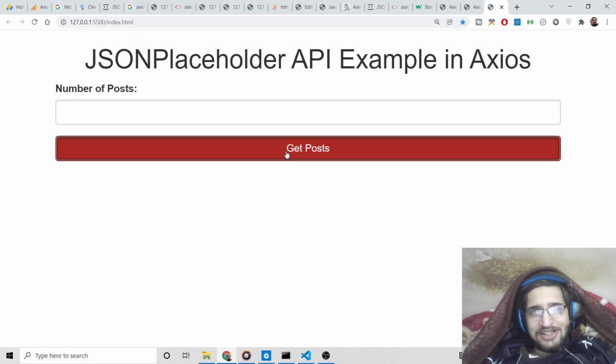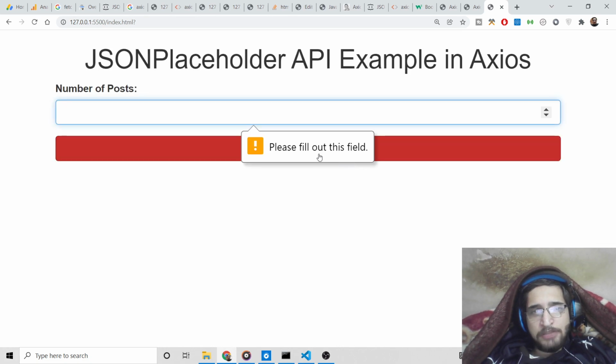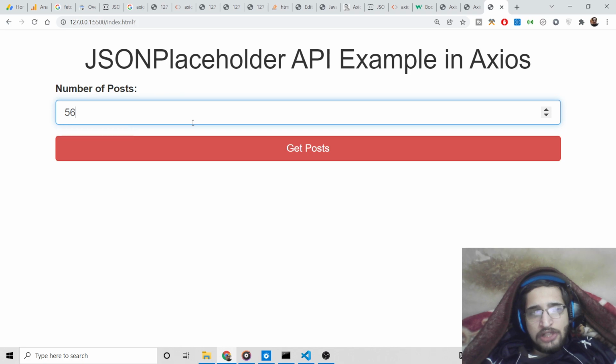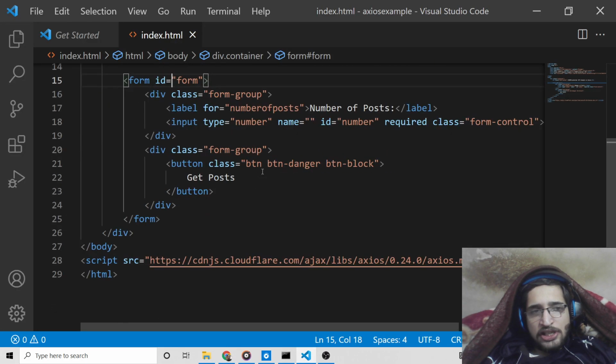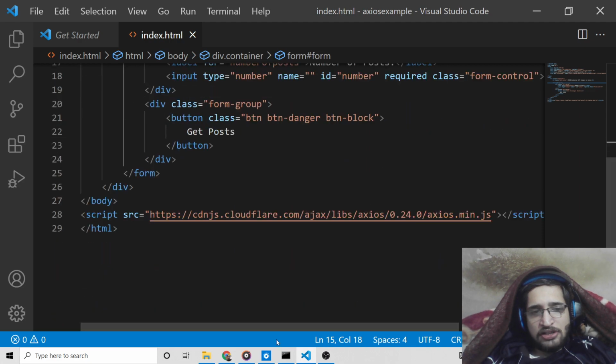If you click it, if you submit the form here, you will see "please fill out this field." If you fill it out, something will happen. Because we haven't written the JavaScript code yet, we need to write it now.